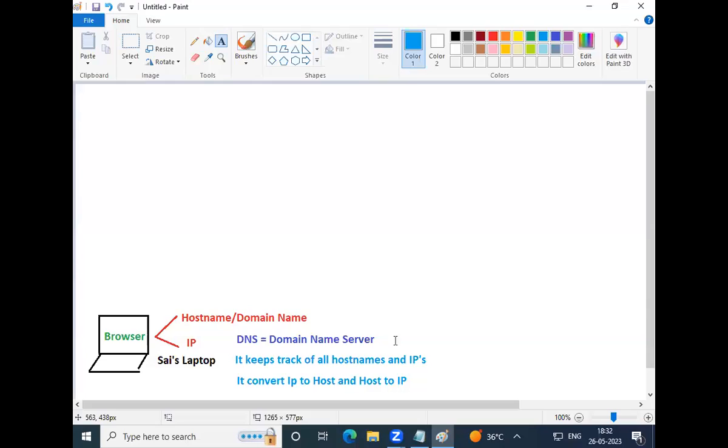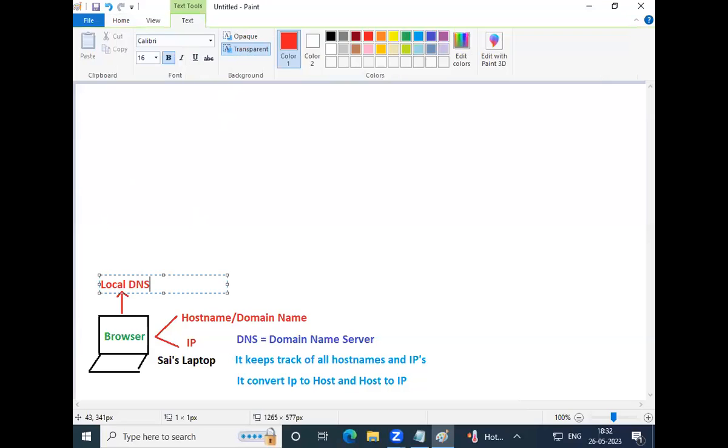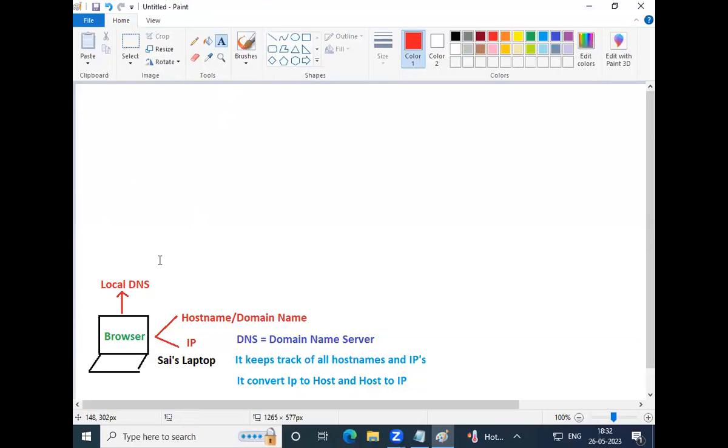So the browser will ask the first guy, oh Sai bro, can you give me the IP address? No. So it will go and ask someone called local DNS. What is that? This local DNS will be inside your laptop only. The local DNS will be inside every machine.